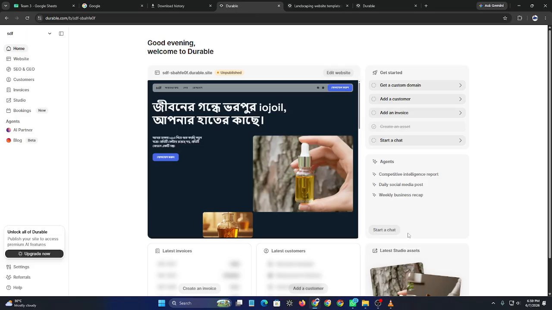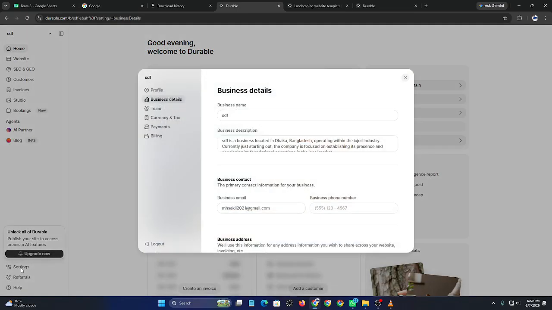First, open your website in the Durable AI editor and switch to the mobile preview mode. This allows you to see exactly how visitors view your site on smaller screens.